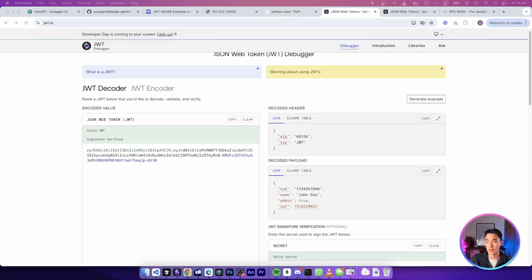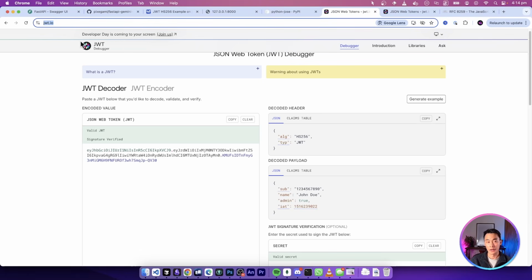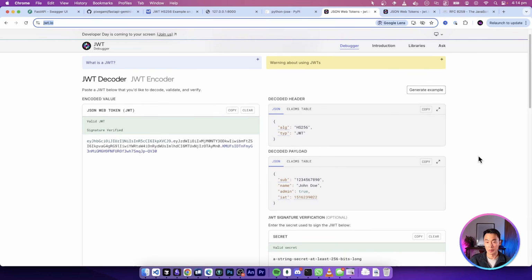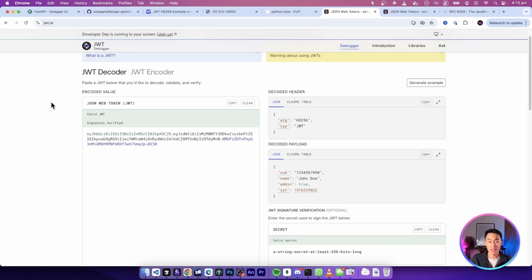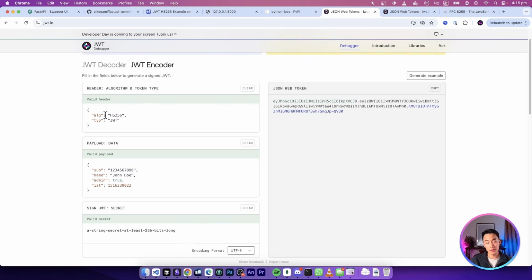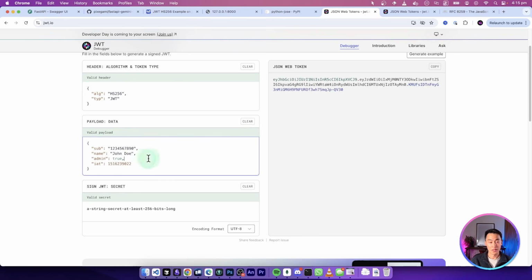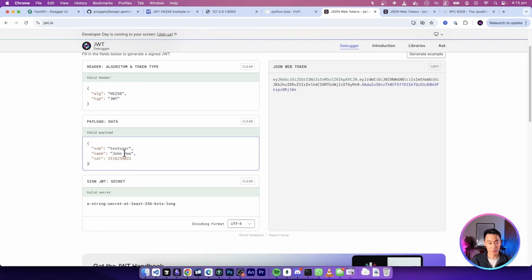Now a simple way to do this is to go to jwt.io. This gives you a JWT debugger that is useful for experimenting and testing JWT tokens. So to generate a JWT token, go and click on the encoder tab. And here you're gonna have to fill in a couple of things. For the header and algorithm section, we want the HS256 algorithm, and the type is gonna be a JWT token. So copy that in there. And then here, just paste in our payload. So that's gonna be this one.